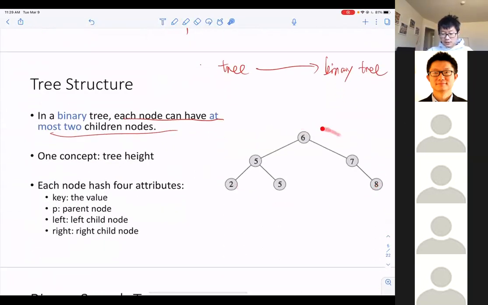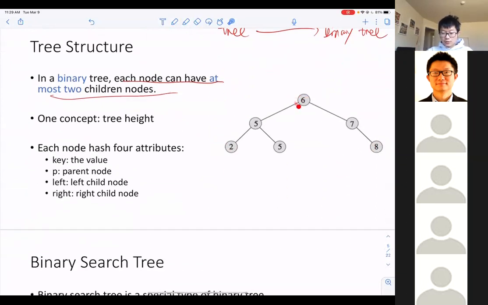So here we can say this is a binary tree, because we can check. First, this is a tree structure, because we have multiple nodes layered on different levels, and we have the parent and child relationship between them. Then let's check if this is a binary tree. The root node has 2 children nodes, so yes, it satisfies this requirement.